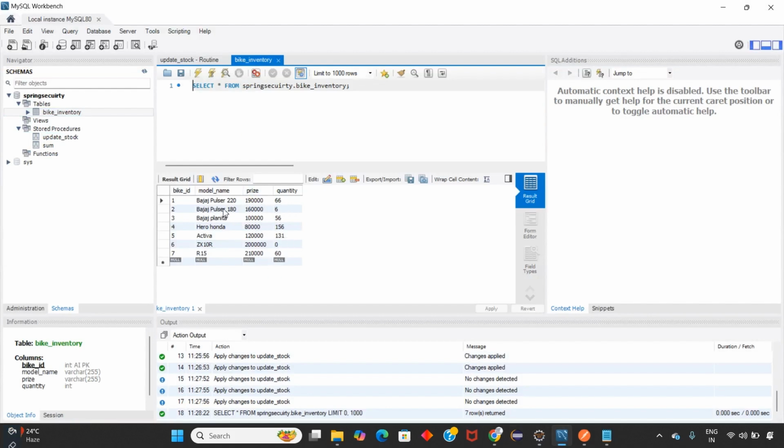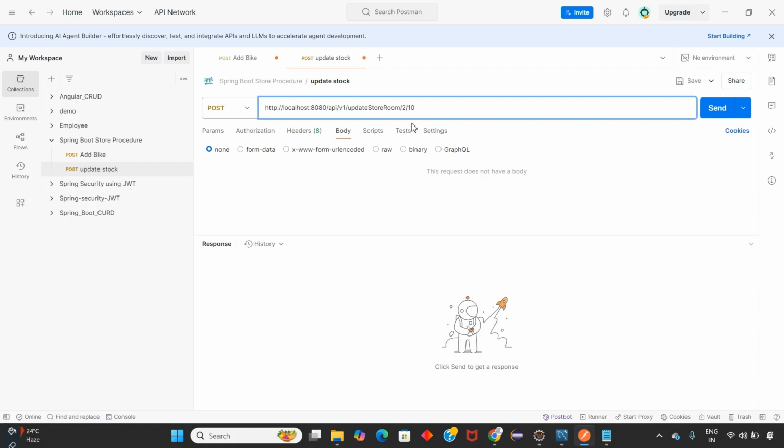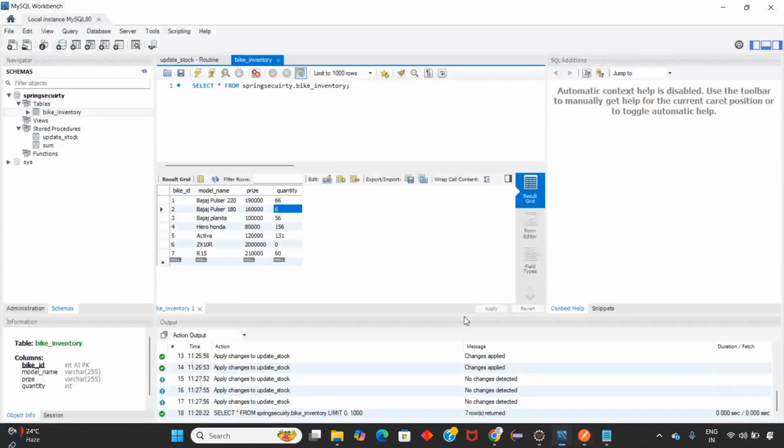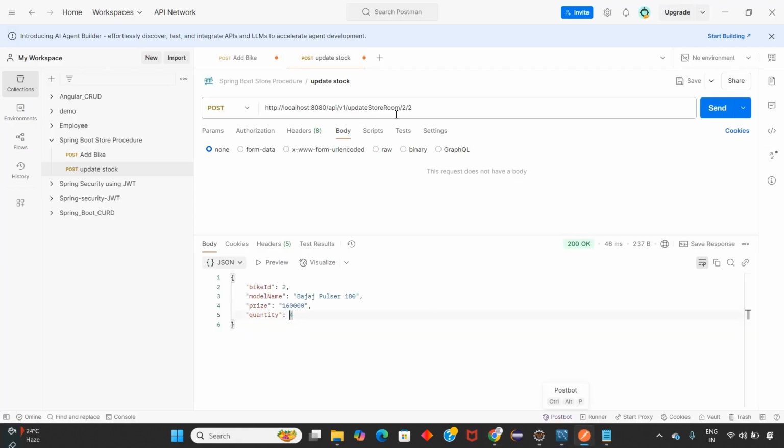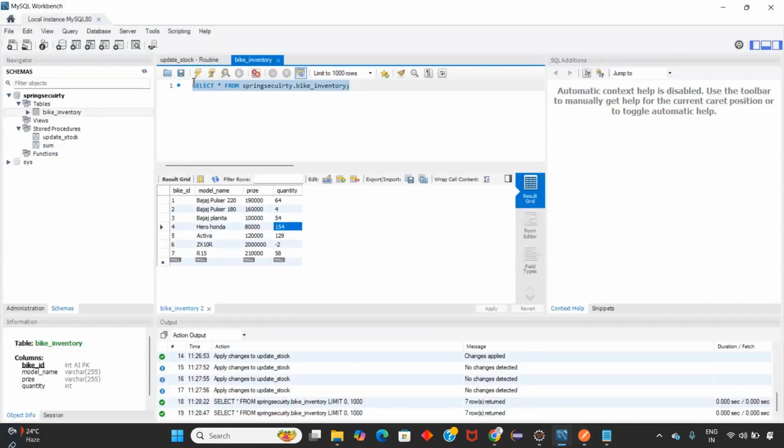Then we have Pulsar 180, ID is 2, and we have 6 in stock. Then 2 will be sold, so 2 and 2. Then we hit this. Okay, 4 quantity is remaining, and inside the DB we verify that 4 quantity is remaining. Then Hero Honda, ID is 4, and 10 quantity will be sold today. Then 4 and 10. We hit this. Here we had 155 and minus 10 will be 144.